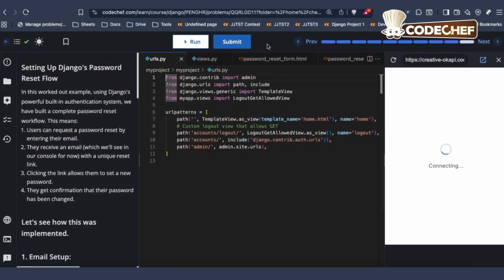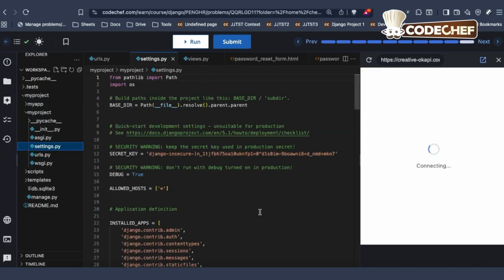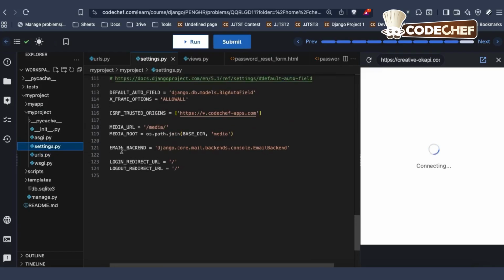So here I am on the CodeChef platform and we have a worked out example called setting up Django's password reset flow. In this example, we have built a complete password reset workflow using Django's built-in authentication system. If you look at the file explorer here, we have the project called my project and an app called my app. Now if you look at the settings.py file of the project, at the very end, you can see the email backend. We have configured Django to send emails to the console and not set up a real email server. This means whenever a password reset is required, the email will appear on the terminal and we'll be able to access it from there. That is what this line does.